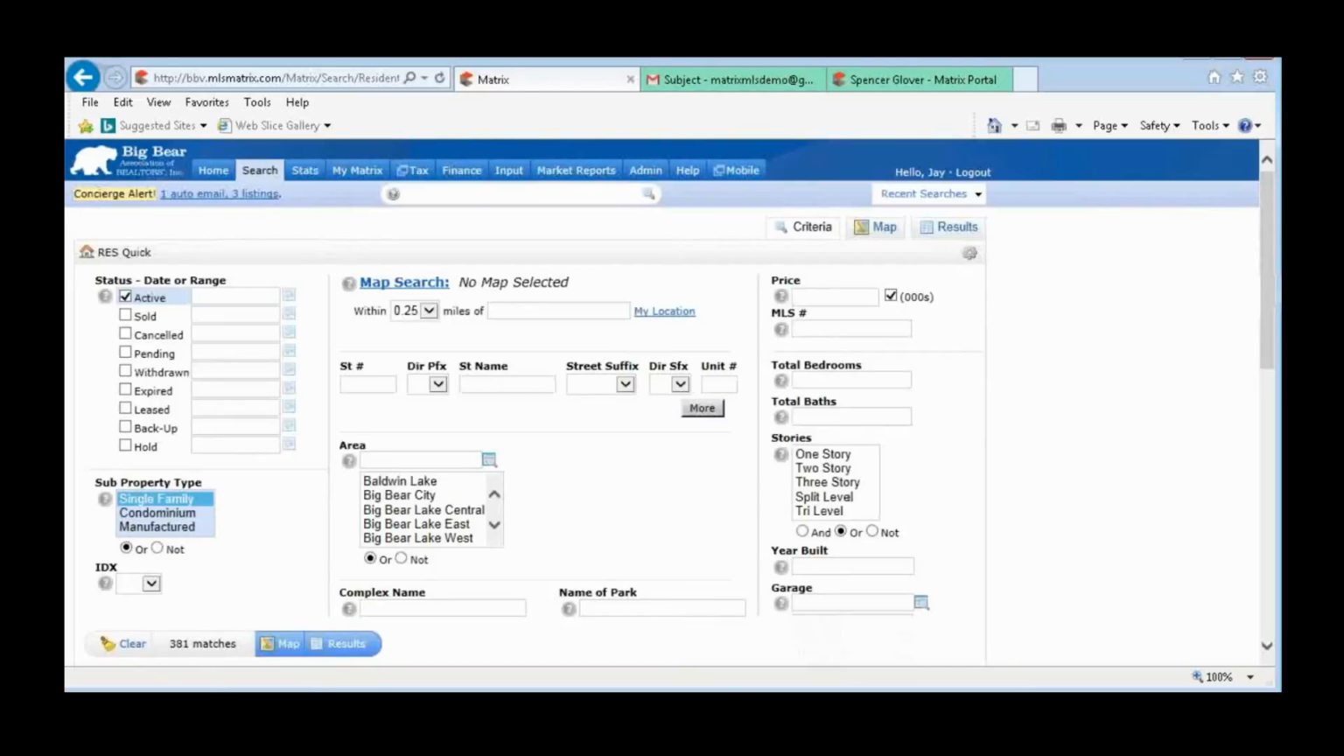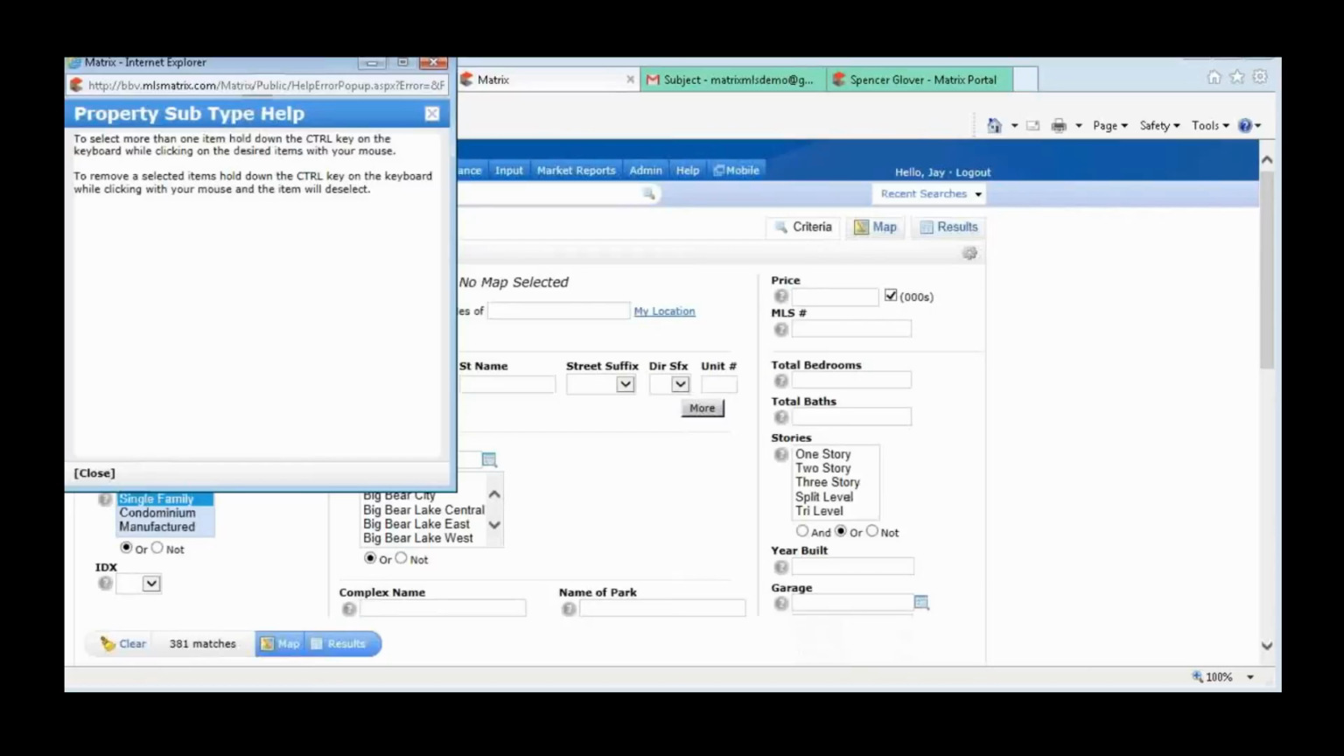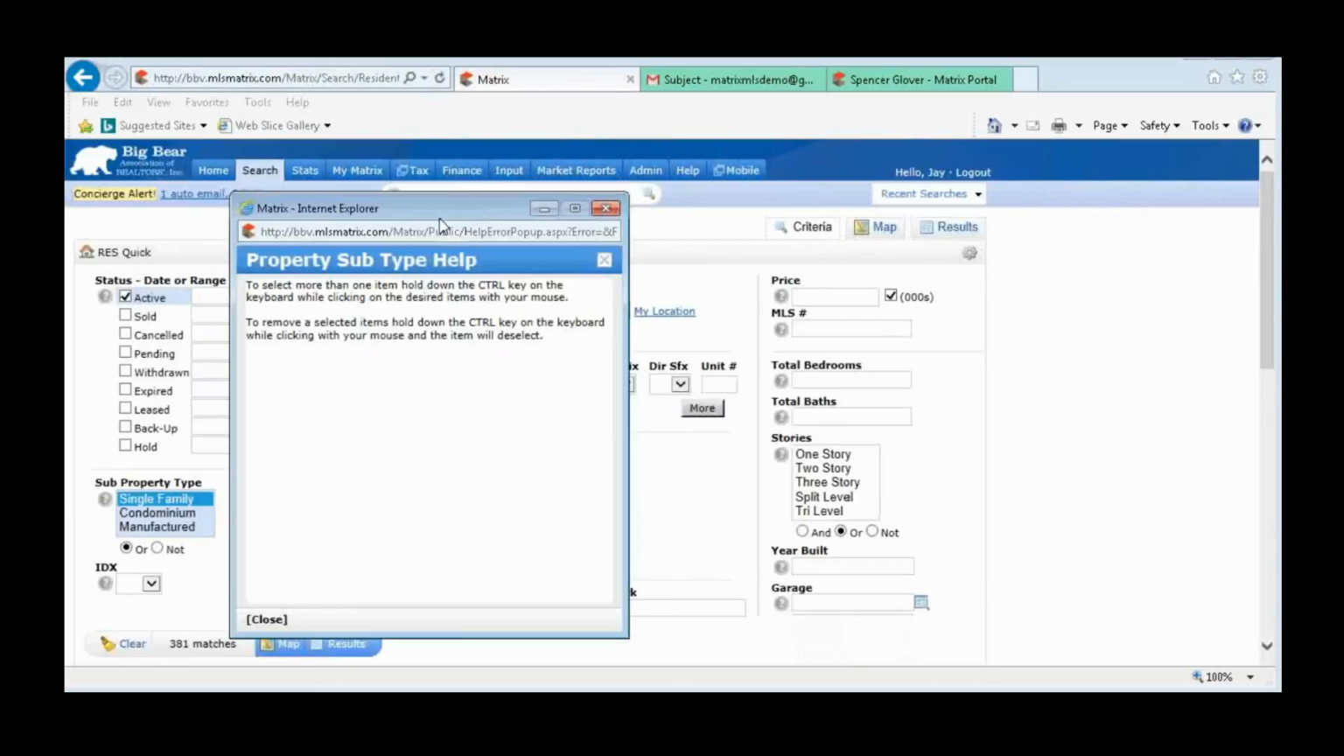In Matrix, you have to actually use a function on your keyboard to make more than one item stick. It's the control key on your Windows or the command key on your Mac. Hold that key down while you select everything you want. When you're done, let go. Voila, they're done. If you want to remove something, click it again and remove it. If you forget that concept, click on the question mark, and it will bring up a cheat sheet for you, and it'll tell you exactly what I just told you.